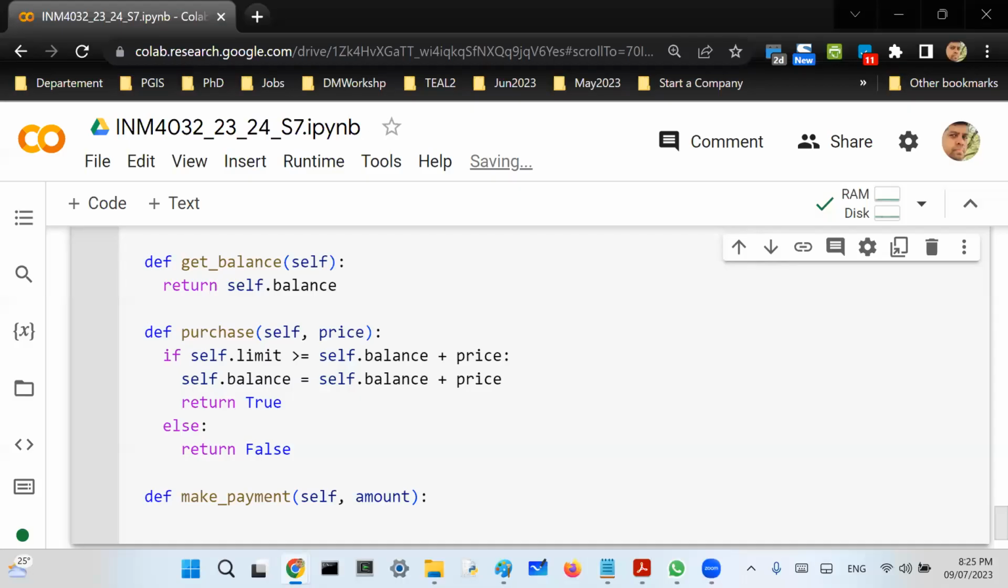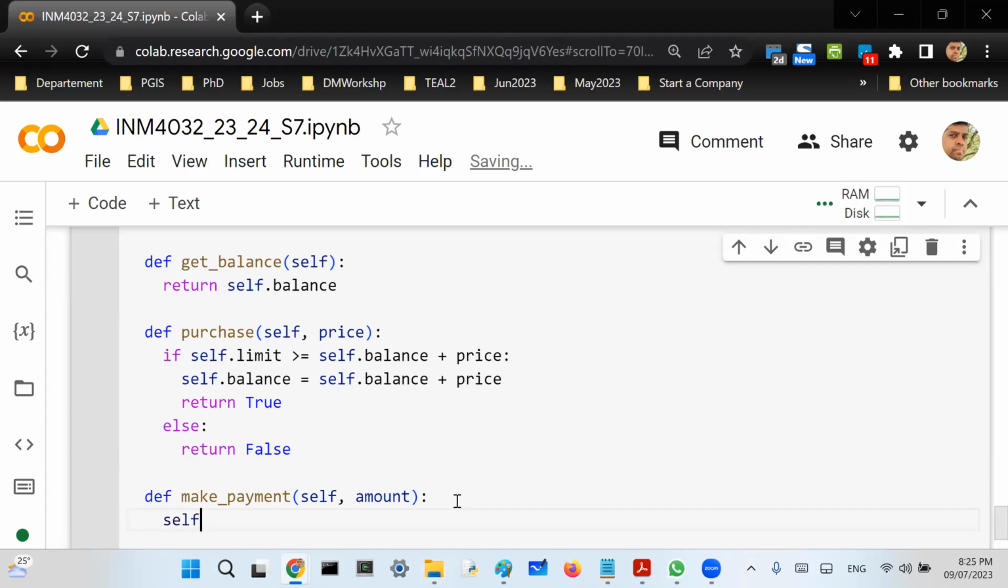Okay, so in this one, I would like to discuss how to make a payment. Currently, when you're making a purchase, it will check whether the balance is sufficient, and only then will it add that purchase to the balance. Otherwise, it's like a refusal. The make payment, on the other hand, should reduce the balance amount, isn't it? Let's say you are paying 10,000, right? So how do you find the balance? You can say, okay, self.balance should be self.balance minus the amount. That's all.